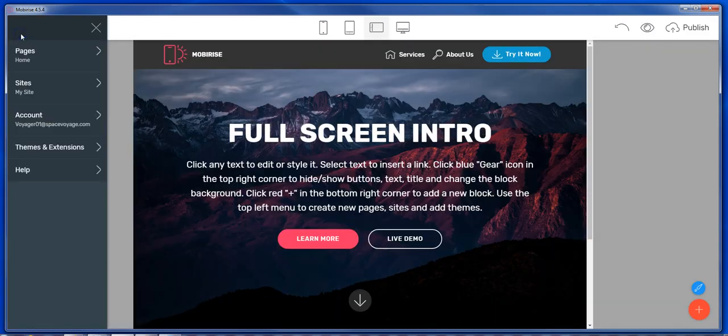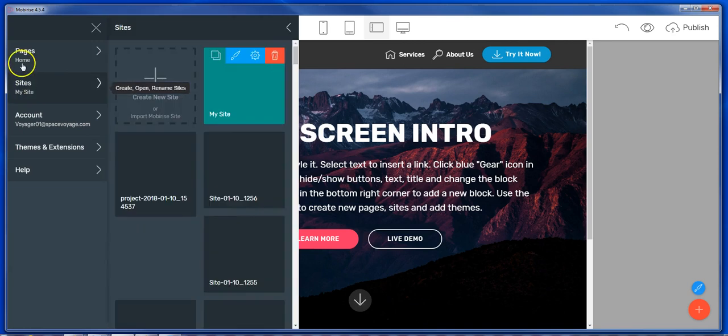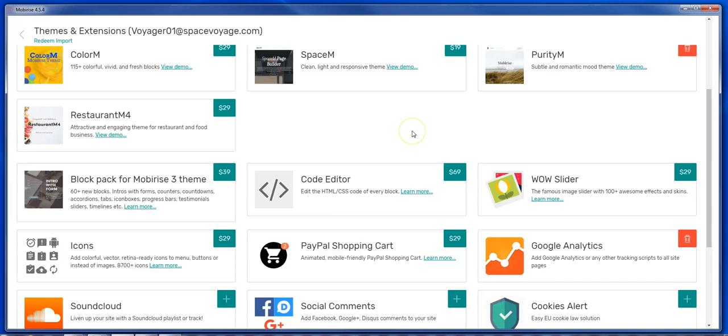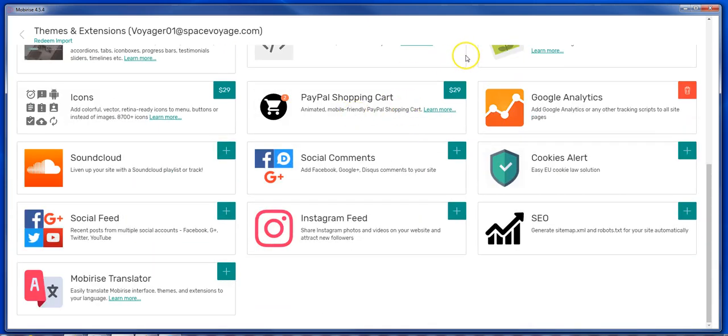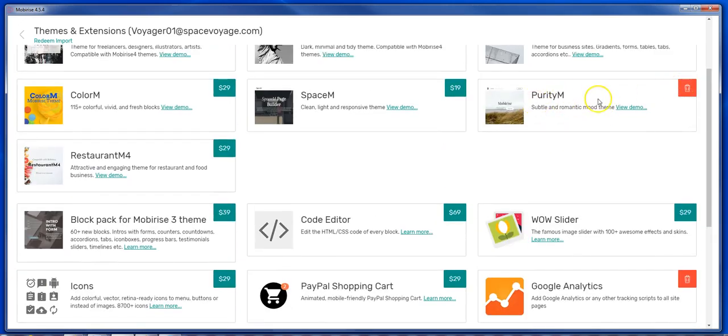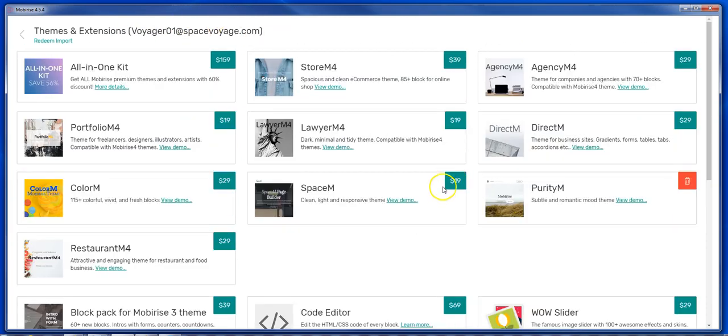When we go to the Mobirise dashboard or the user interface, here's our working space, here's our site link, here's our pages. Right now we only have one page. Here's our account. These are our themes and extensions. And back in Episode 1, we showed how we added Google Analytics, and also we added Purity. If we wanted to, we could delete them by clicking here and remove them and then add them back in. We're in user Voyager 01, and there's nothing purchased here yet.